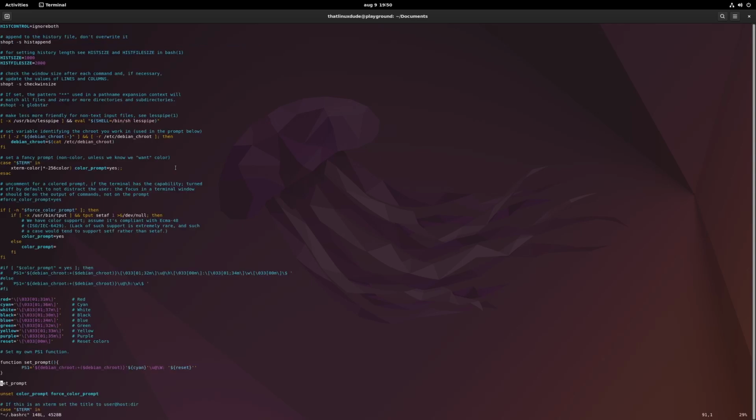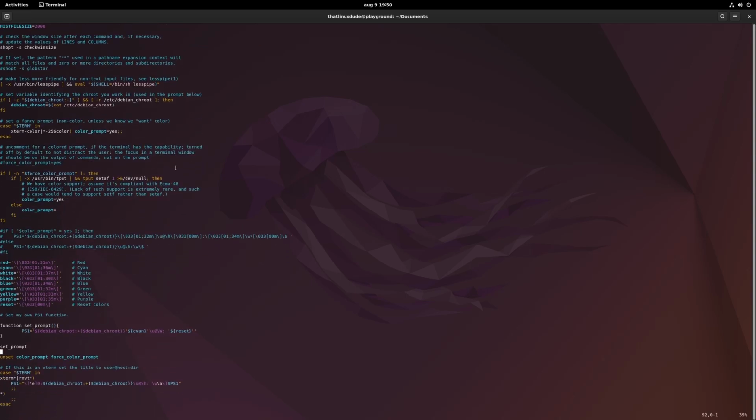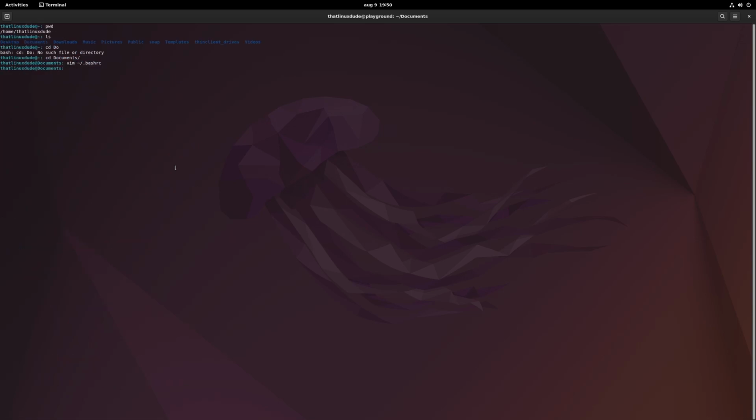We can also change it to some other color if we try here, just any color you would like. There are a lot of other colors you can also use, and all color codes can be found online. So change it to red, and then we source it again. Now we have a red prompt, so that's nice.